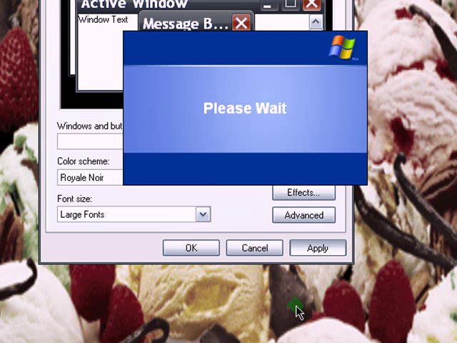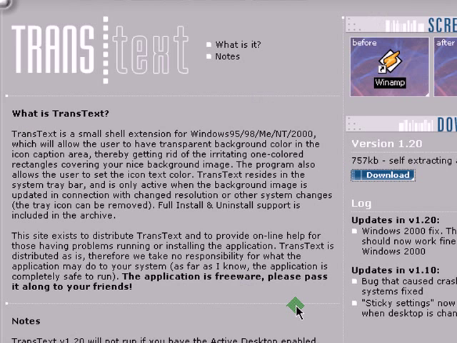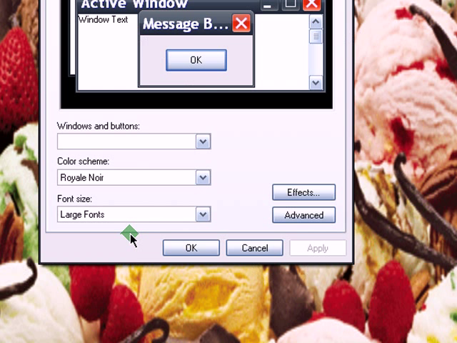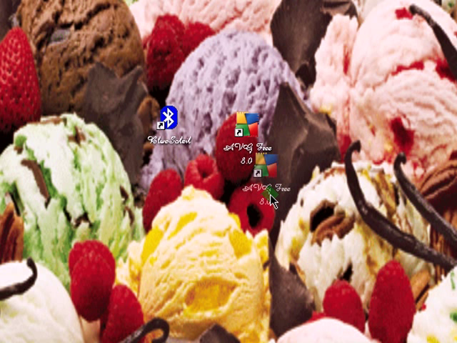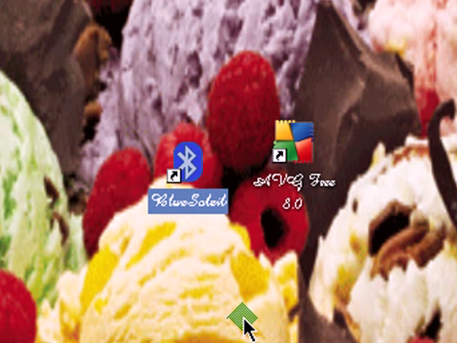So we wait. Text should be different, like so. So that's another way of tweaking your icon text.